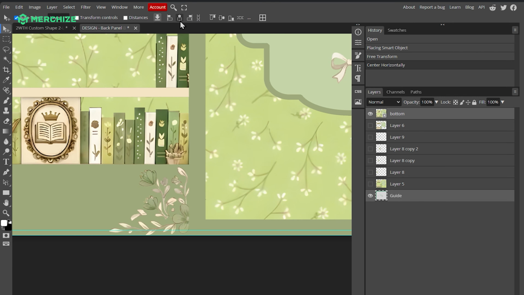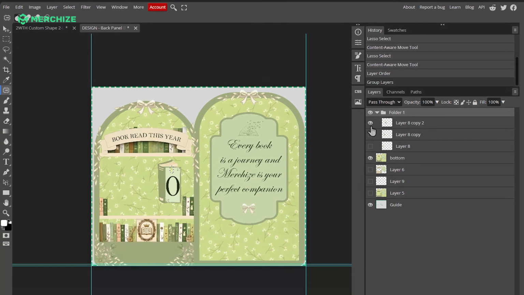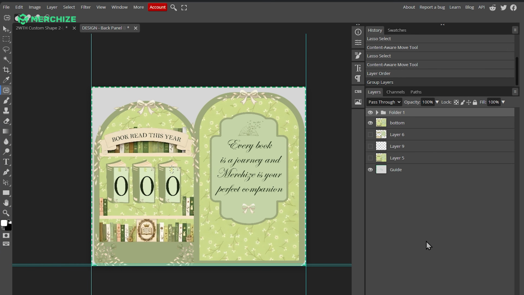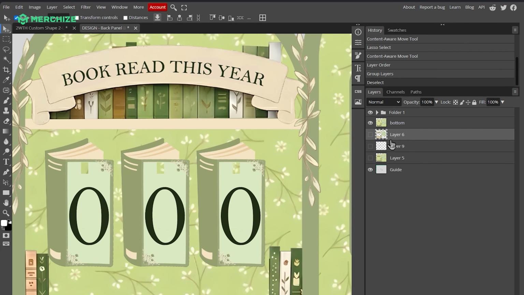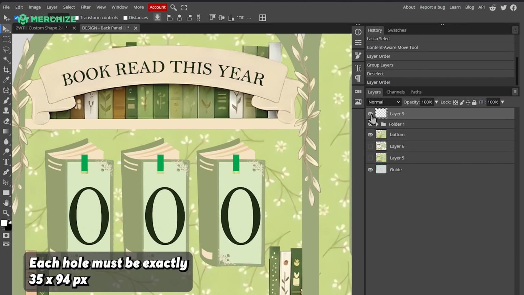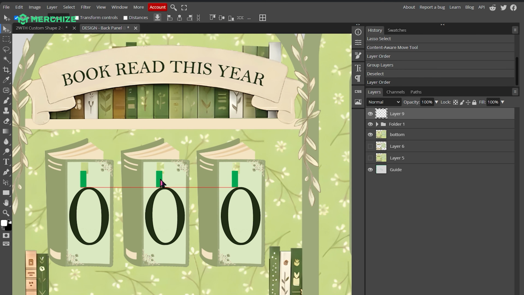Don't forget to keep the bottom horizontally centered. This layer is where the hooks are attached. You need to include rectangular punch holes for the hooks in your design. Each hole must be exactly 35 by 94 pixels. You can place up to 4 holes, depending on how many digits you want your tracker to show.